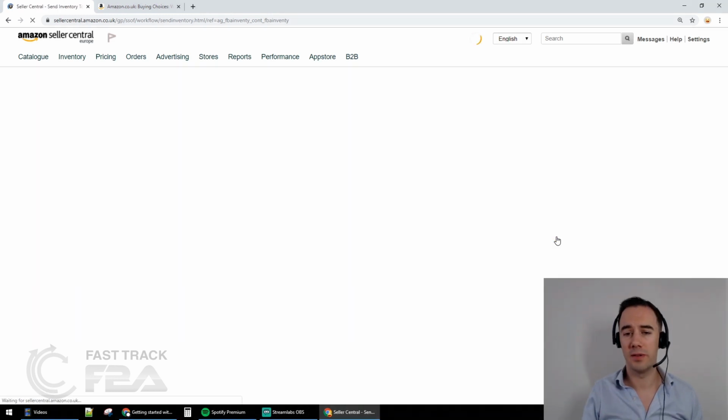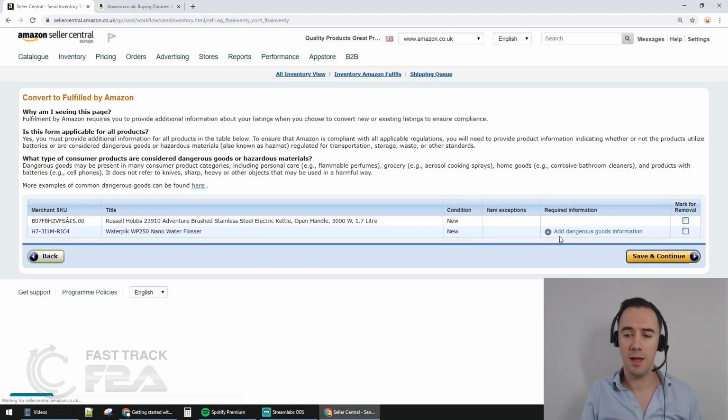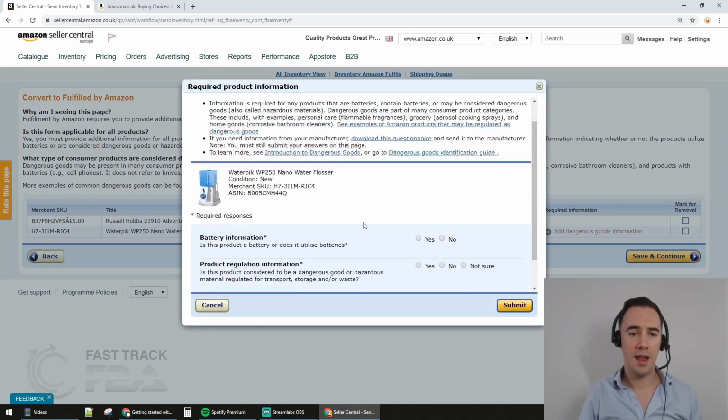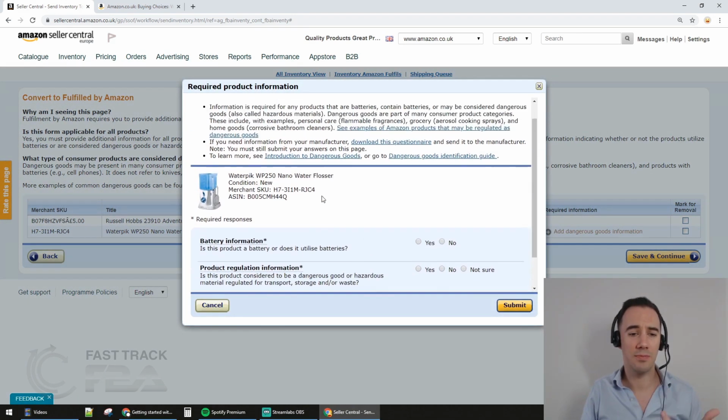I can do convert and send inventory, but I don't want to do that right yet. It's asking me to add any dangerous goods information. I'm just going to click on that and have a read through these, but I know that in this product there are no batteries and there are no product regulations or issues or dangerous or hazardous goods. So I'm going to click no and then click submit.